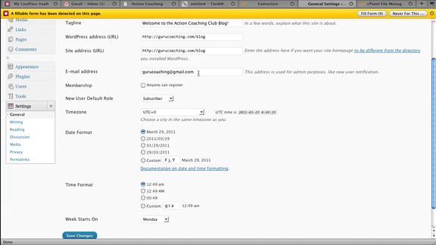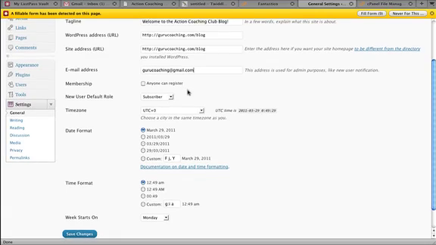Okay, that's the email address. Now, membership. If you want anyone to be able to register for your blog, then you'll click this. You may want them to register if you have any kind of controlled content or content that's just for people who are registered and so on. But generally speaking, if this is a place where they just come and read information and maybe leave a comment here and there, then you don't have to worry about that. You don't need people to necessarily register.